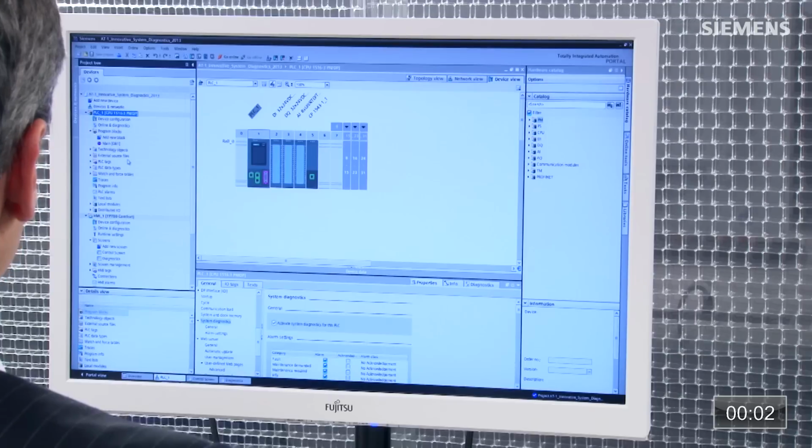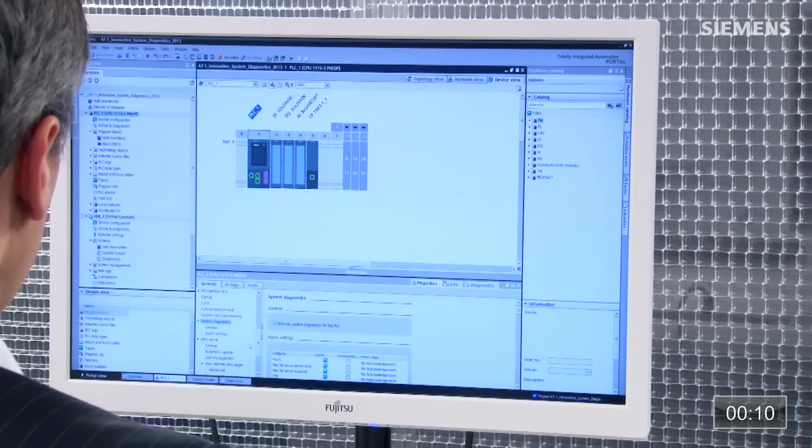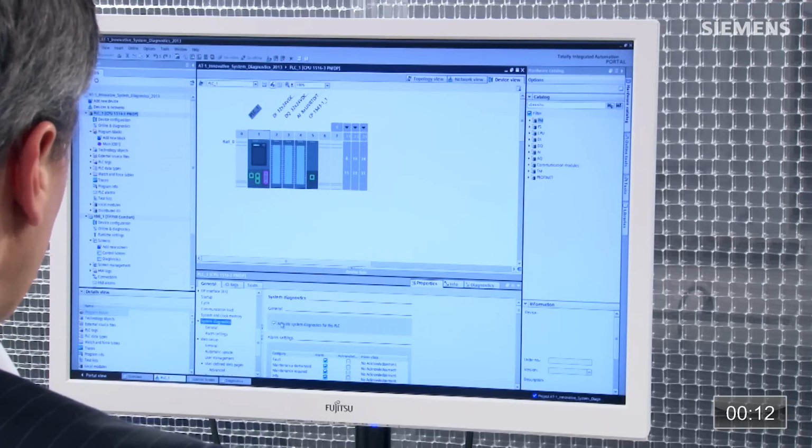In our project, if we come over here to the main blocks, you can see I do have a main program. However, there are no diagnostic blocks with it. Also, if I give focus to my CPU and go down to System Diagnostics, the box is checked for Activate System Diagnostics. So the S7-1500 in V12 software is at the firmware level, not in the actual program. All we have to do is activate what we want to see in the actual modules themselves.